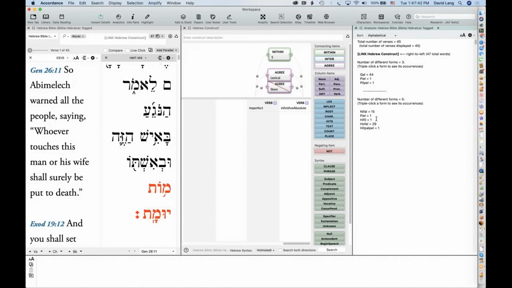But you can see, I'm just playing around with dragging items onto the construct window, and I'm doing high-level Hebrew research here. But it's all relatively simple to do. That's the beauty of the construct window. And of course, you can get much more complicated, and you can use syntactical tags, which I haven't done. You can get really fancy with the construct window, but that's basically how the construct window works.